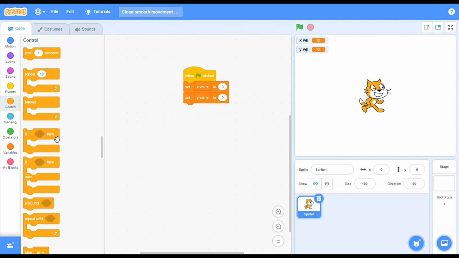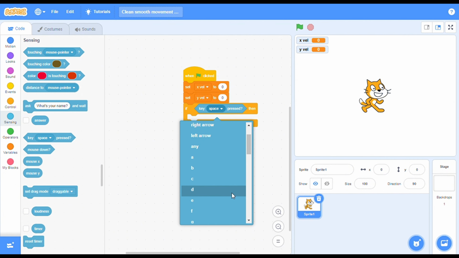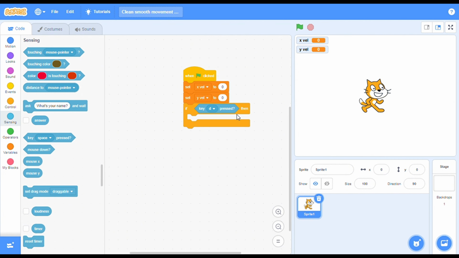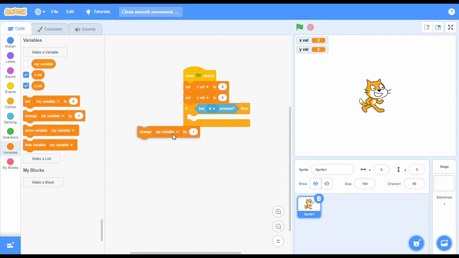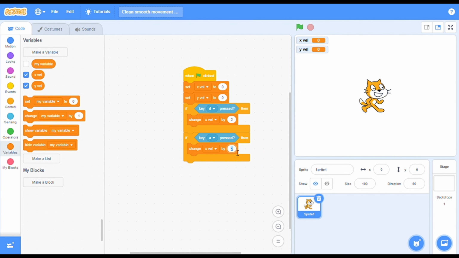Then we're going to ask a question with the if statement. If key space pressed, then it'll do something. But we don't want space, we want it when D is pressed, because I'm using WASD because I'm on a keyboard. You can as well change it to arrow keys, D being right, A being left, S being down, and W being up, but I'm using the keys now. So when D pressed, it's going to change xval by 2. And if you right click, duplicate, when A pressed, going to change xval by -2.